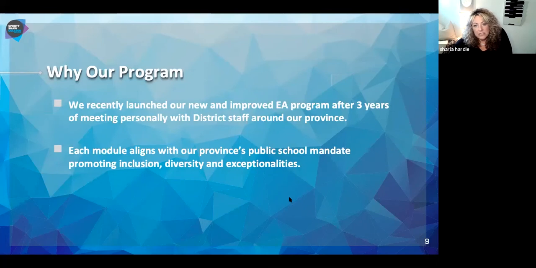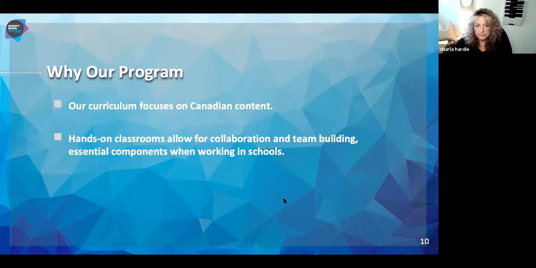We recently launched our new and improved EA program after 3 years of meeting personally with district staff around our province. Each module aligns with our province's public school mandate, promoting inclusion, diversity, and exceptionalities. Our curriculum focuses on Canadian content. Hands-on classrooms allow for collaboration and team building, essential components when working in schools.